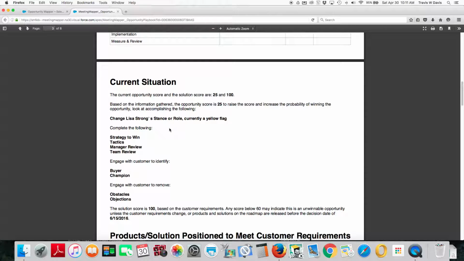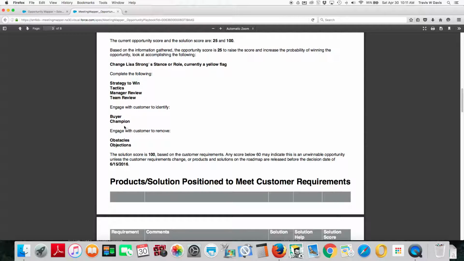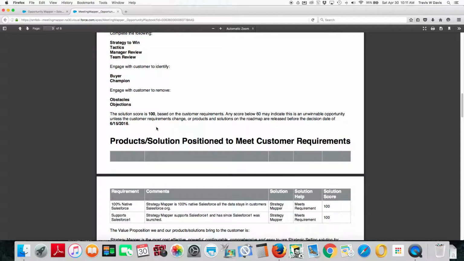Here's my current situation. I have a 25. How can I increase that? Lisa is a yellow flag. I need to change her stance or somehow get her out of the opportunity where she cannot negatively impact it. That's very key. Here's what I need to complete. Here's what I need to do to engage with the customer. I need to identify the buyer and a champion. And I need to remove the obstacle and objections.